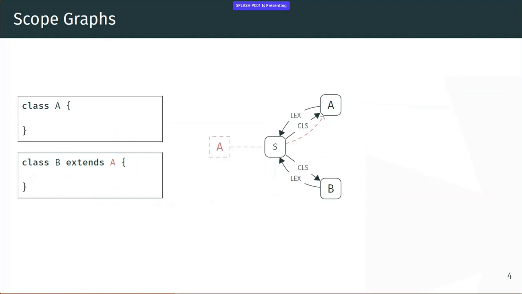At this point, we can use the reference to the scope A to model the whole extends clause. And that's simply done by adding an edge from scope B to scope A. This edge will ensure that everything that's visible in scope A will also be visible in scope B, essentially modeling what extension means. So let's make this example a bit more interesting and add some declarations in classes.